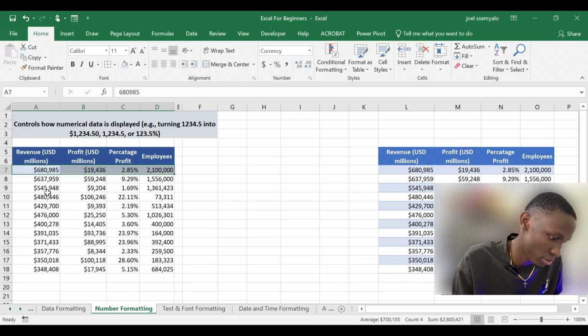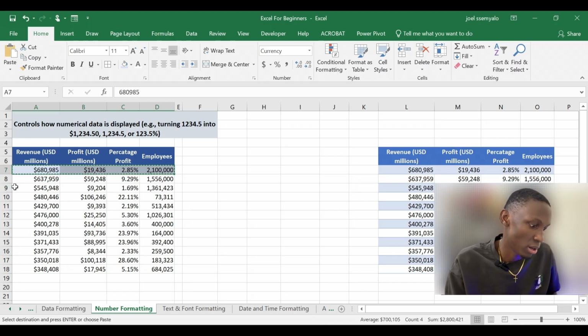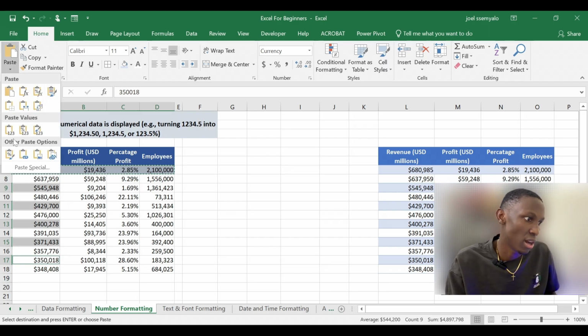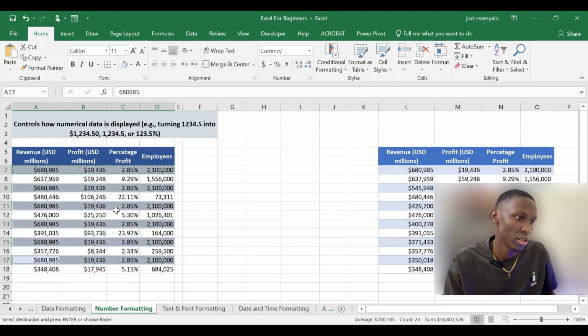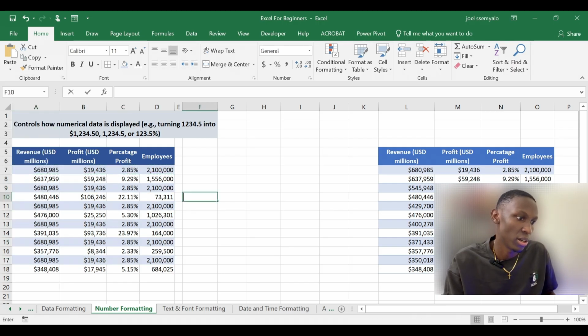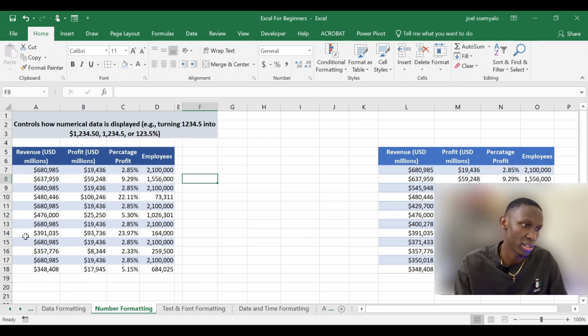I press Ctrl C to copy. I click here, here, here, here. I'll go to paste special, formatting source. Okay. I click OK. Now my data looks neat and professional. That's how we do the number formatting in Excel.